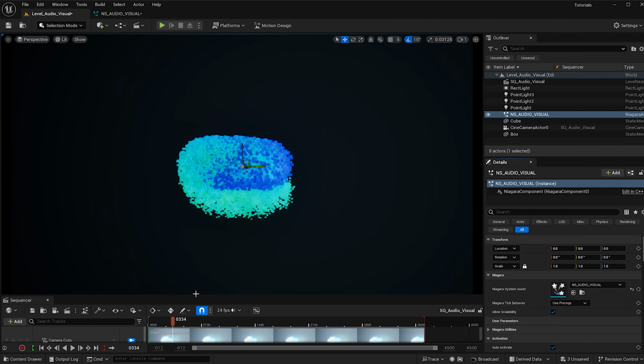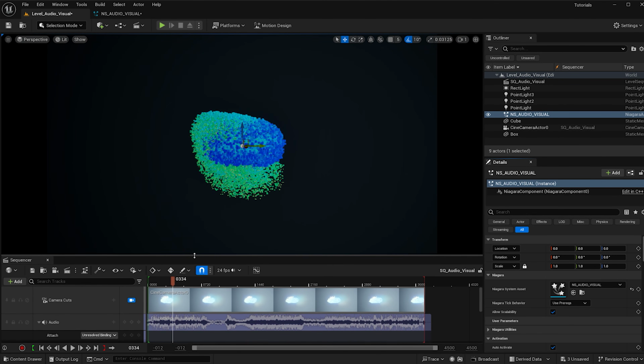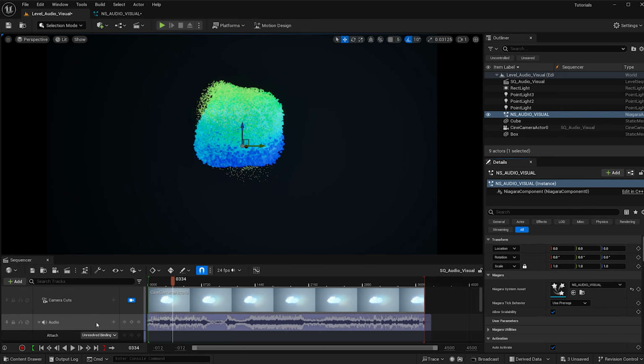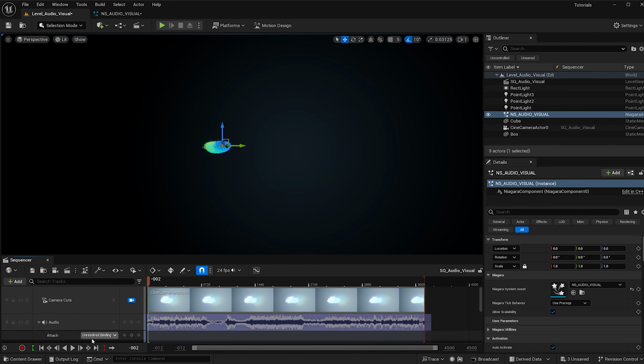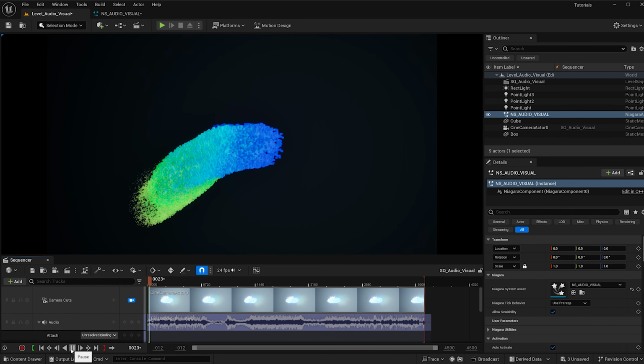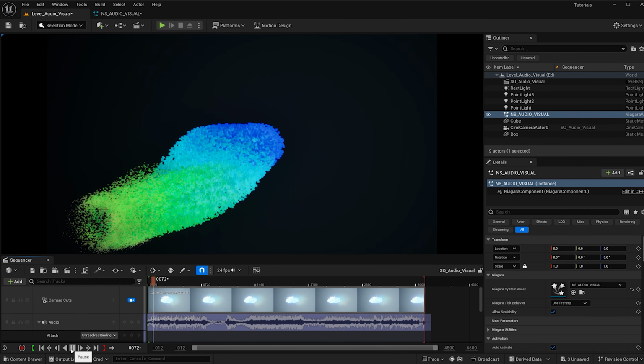And so in my sequencer here, I've already added some audio, and you can use MP3 files or WAV files. I found that both have worked great. So now I'll just hit play and show you the results.